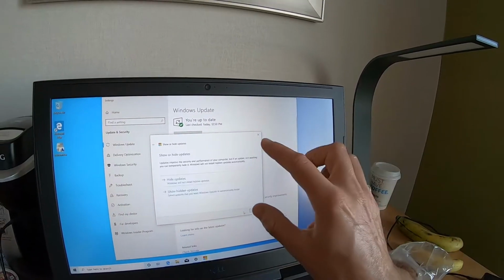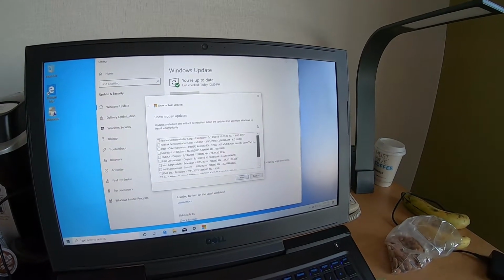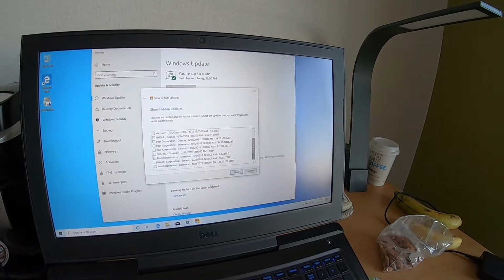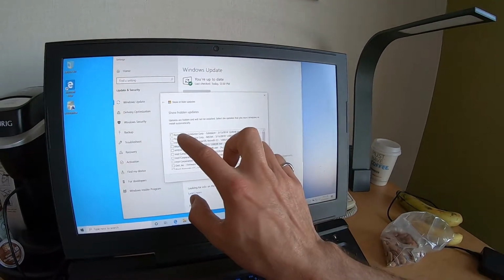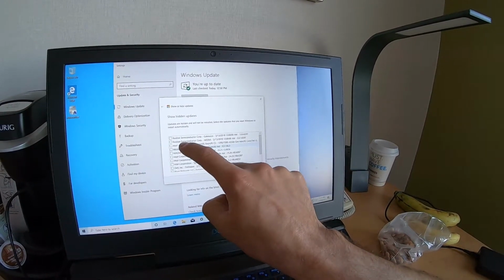So do this for each update you can see on here, one at a time. Repeat that same process until you have nothing left other than the updates that have to do with your sound card, which in my case is Realtek.